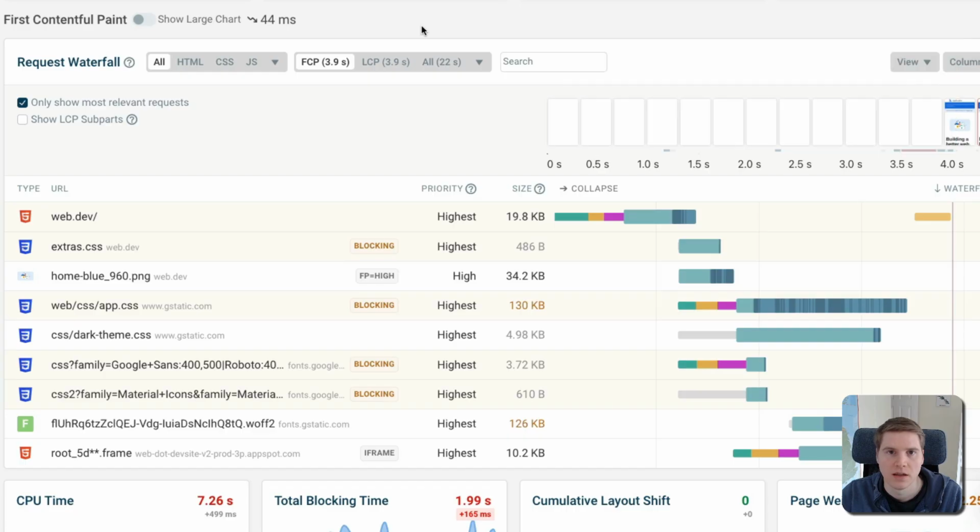Server connections can have a big impact on your website performance, especially when your visitors have a high latency connection. Let's find out why. This request waterfall shows all the requests that are made when loading this website and when content starts to appear for the user.